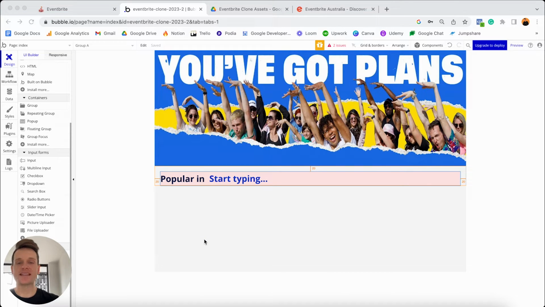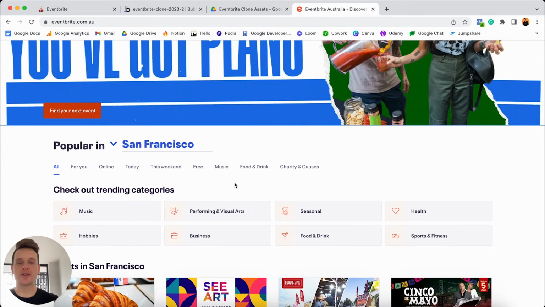Moving down, the next thing I'd like to do is display a list of categories that a user could search for events by. And so if we were to jump into the real-world Eventbrite product, you'll see here that there's a list of categories. But above that, we also just have this text element that says check out these categories. And so we're going to add both of these elements in here.